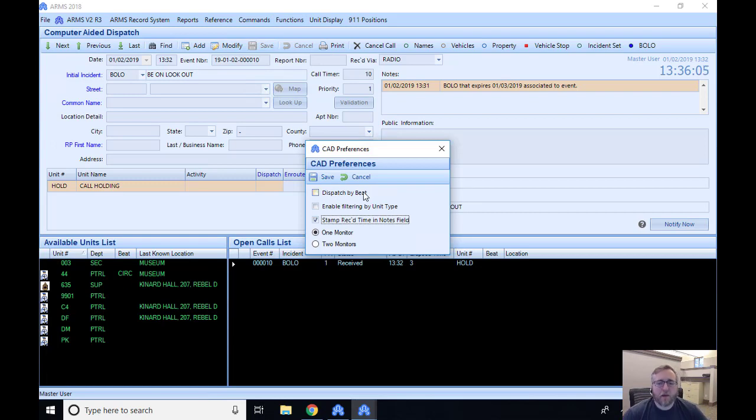So dispatch by beat, we talked about a little bit in one of the first episodes, but basically what you can do is you can check this box, and when you do that, if you dispatch an event at a location that is assigned to a beat that also has an officer assigned to the same beat, then ARMS will automatically suggest that you dispatch that officer based on the location and the officer both occupying the same beat. So checking that box will merely make the system suggest that.